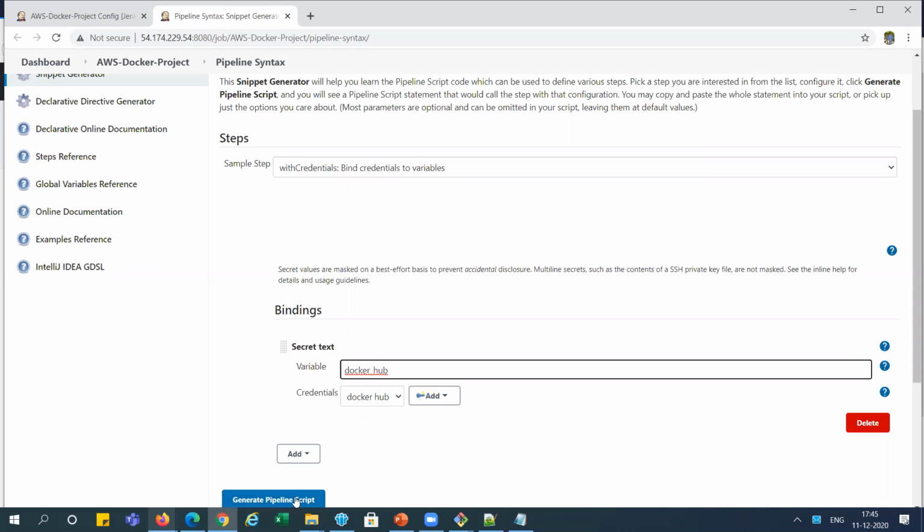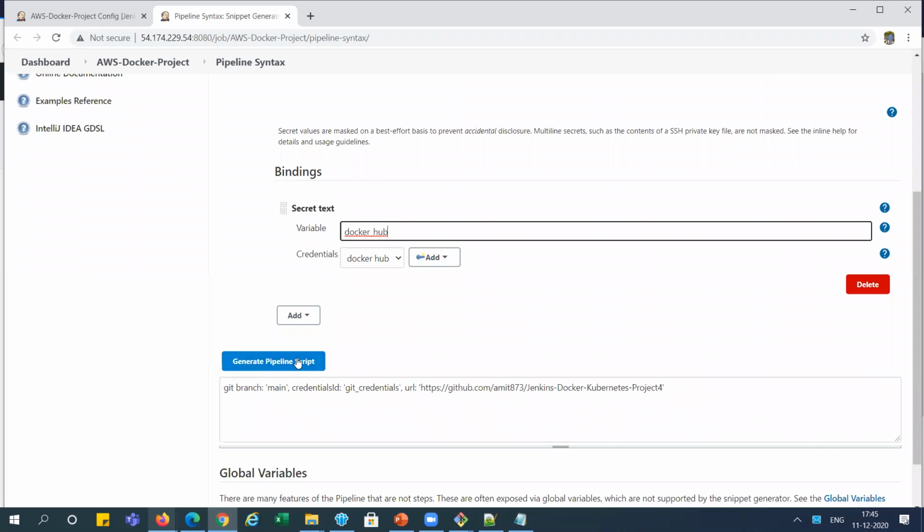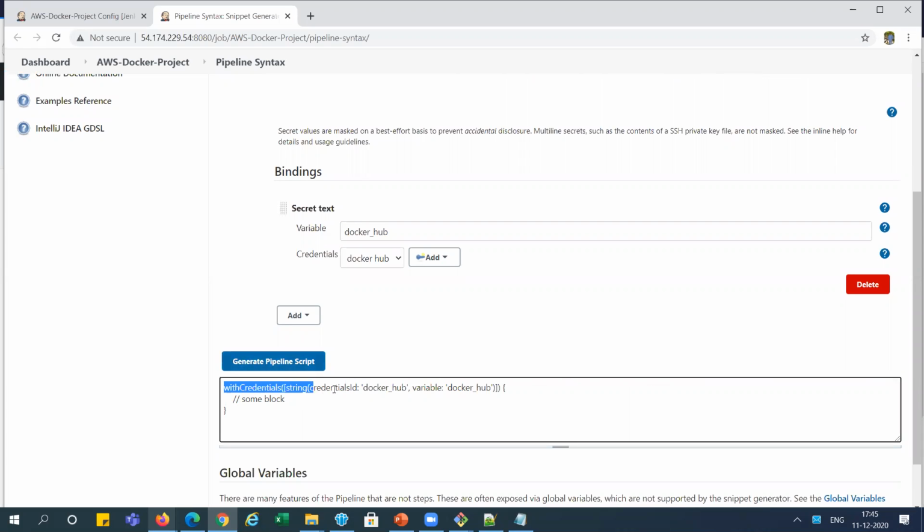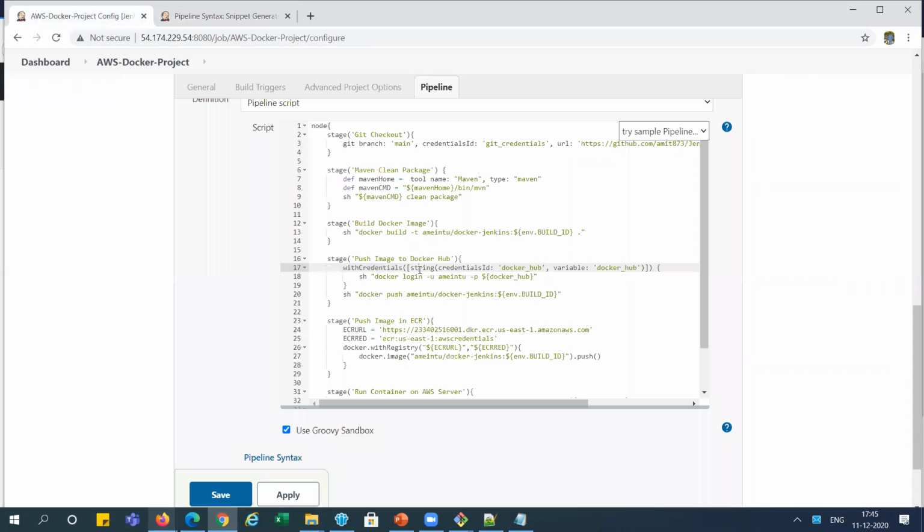Now we need to generate the pipeline script. Let me show you here and just generate it. You can see it is showing with credentials Docker Hub. You can see some blocks are required here. Now you can see in ours it is showing the same line, right? Now for login we need to use the Docker login command to log in to Docker, right? And for pushing it we need to do that. Got it?